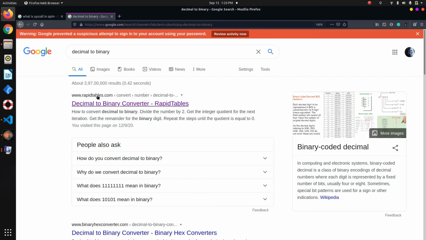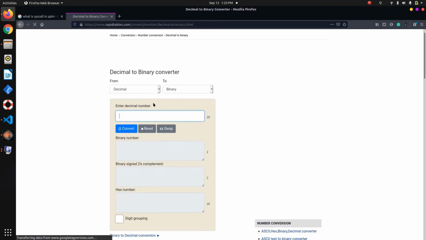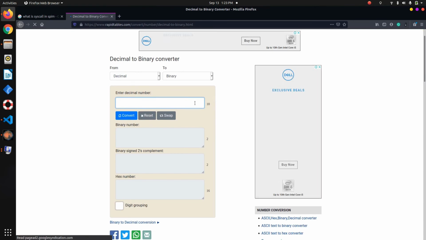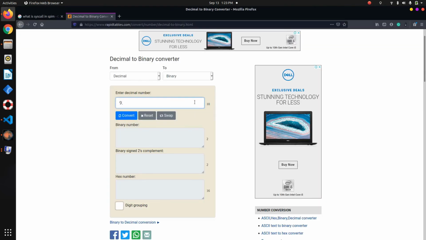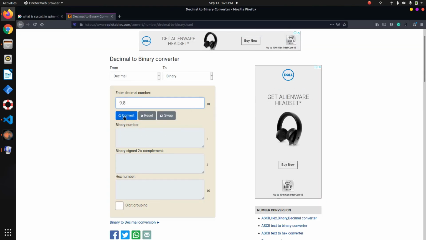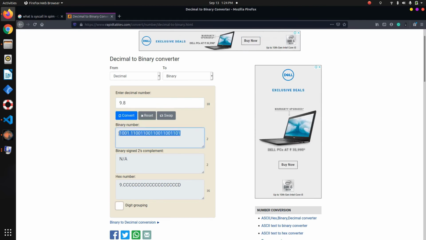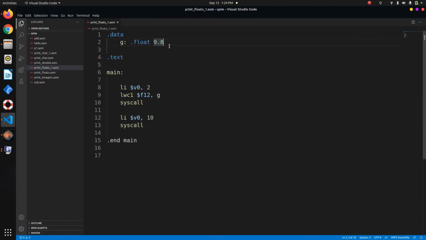Let's go here and enter our decimal number, which is 9.8, and convert it into binary. So here is our binary number. Let's copy it. Once again, this 9.8 is converted into a binary number and stored in random access memory, which is then accessed by our $f12 register.